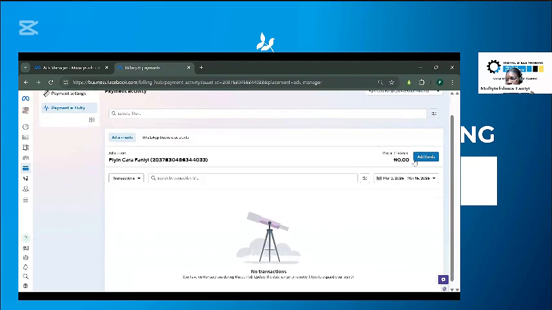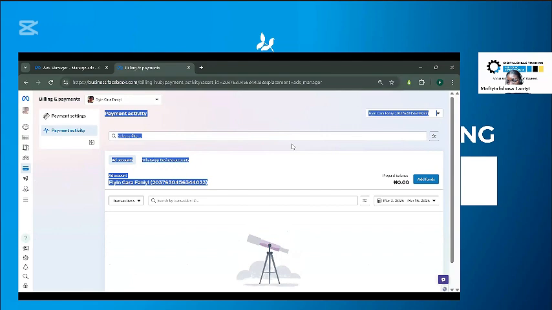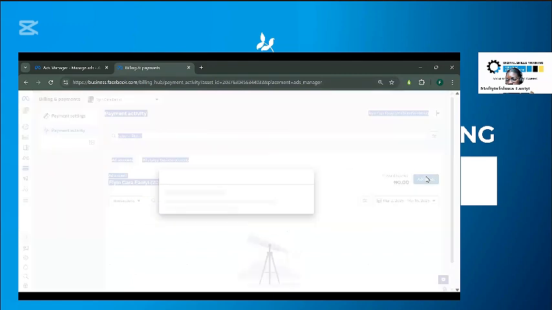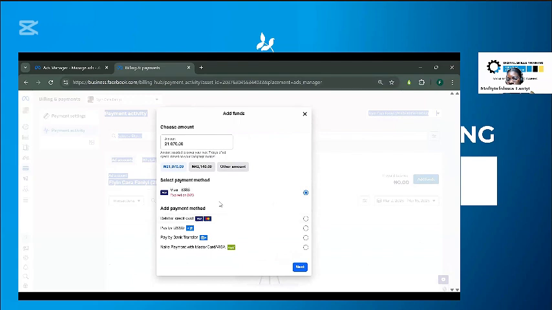I don't use this ad account because it's my personal name, so I don't use it to run an advert. I use clients' ad accounts. You can see that it says prepaid balance 0 naira. So you can decide to add funds and then put your card details. The card I have here expired in 2023, so you can use different options.